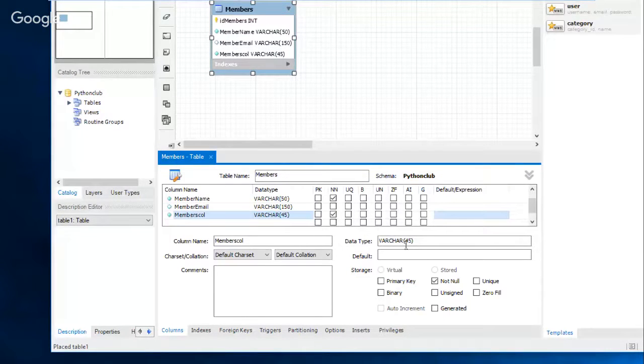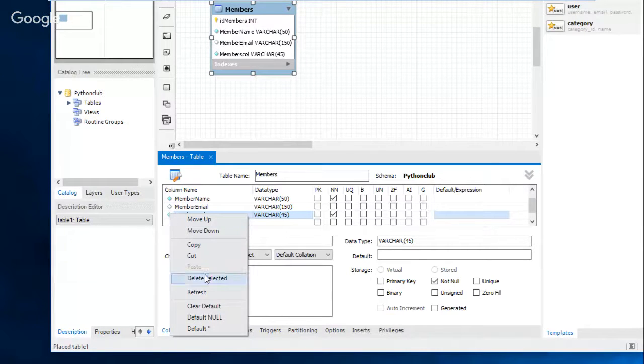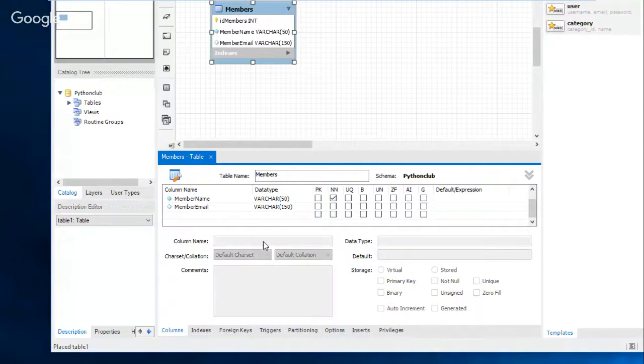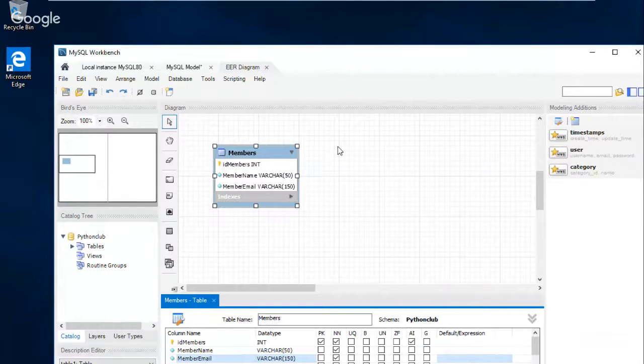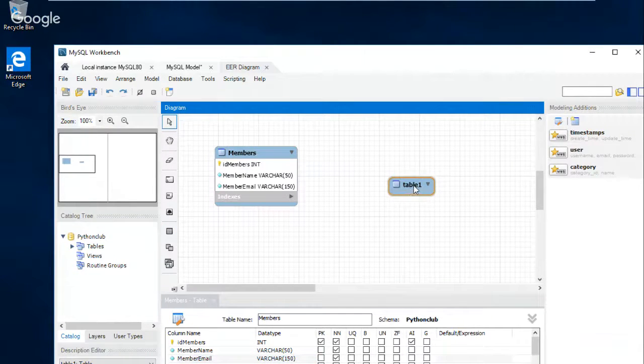And I'm going to make it, oops, this one I want to go away. So I'm going to delete it. I'm going to put this one as not null also. And you can see up here, it's making the table. Don't do this. I mean, you can do this to show it, but I'm just going to make a table that has ID members as a foreign key.